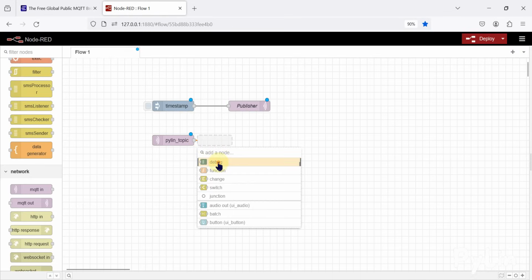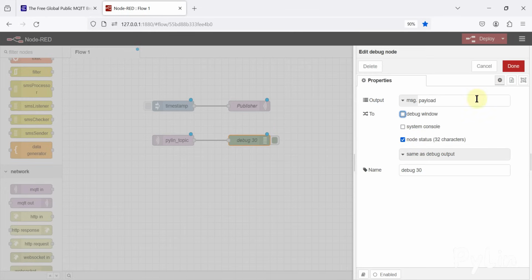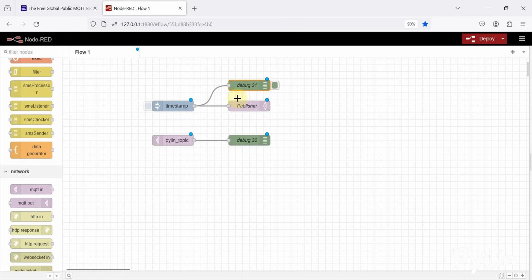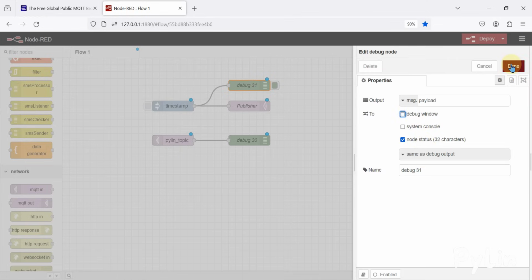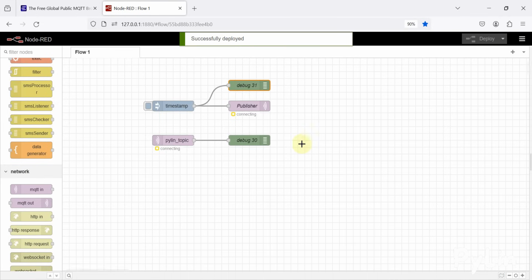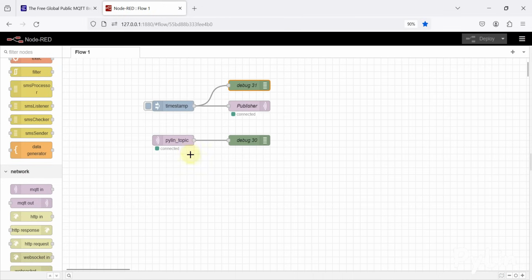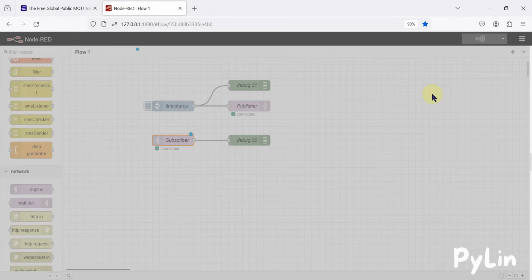And here we are going to create a debug node to display the value, and we are going to display the value in the node status. And here also I'm going to take one debug node to display the value of what timestamp we are publishing on the MQTT broker. And here also we will display the timestamp value on the node status. So that's it, everything is done. I can deploy my flow, and you can see it is connected. So our Node-RED is successfully connected to this MQTT broker, and it's our subscriber. Okay, and done, and deploy.